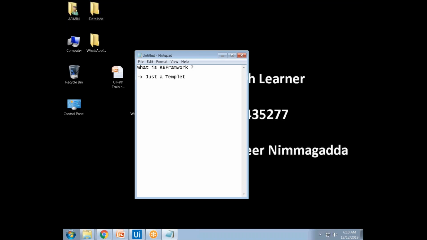Template means, if you download something like a Java resume, a 2 years experience resume template, you can't send the template directly to people, right? A template has something predefined, and you just have to customize it and change wherever required. So this is a predefined template.